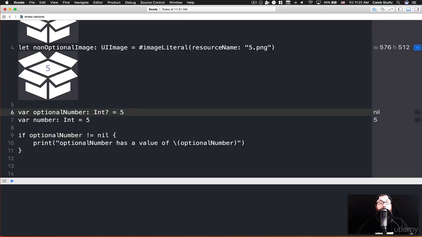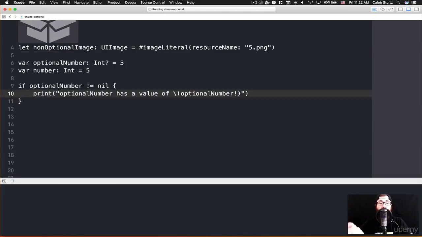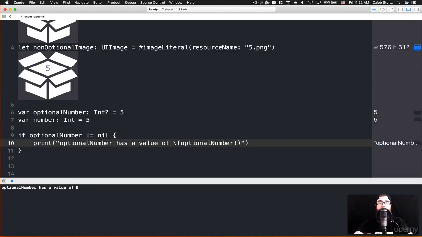So let's turn it back to 5, but I said we're talking about force unwrapping. Now, this optionalNumber variable has an optional value of 5, but in order to actually access the real value, we need to use an exclamation mark to force unwrap it. It's like we're opening the box and taking the value 5 out. We're actually getting it from the box. So that's force unwrapping.